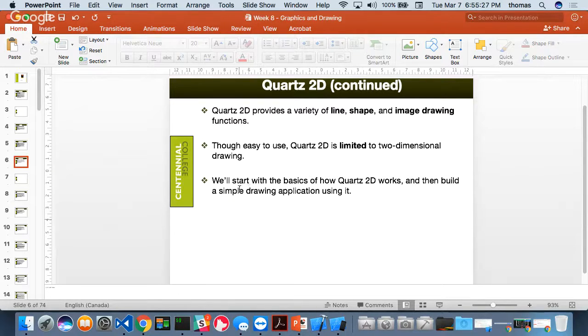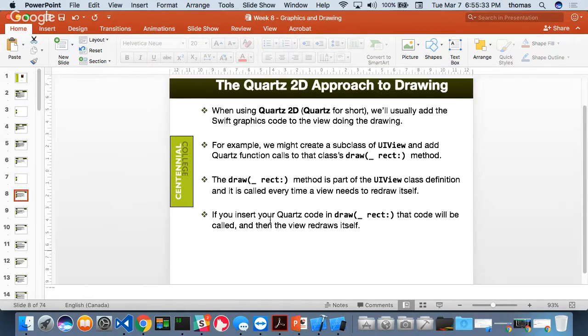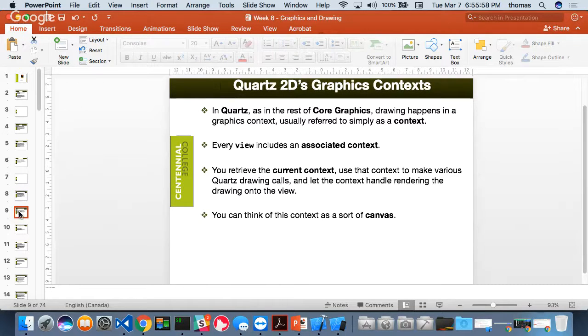All right, so Quartz 2D is what we're going to be using, and let's talk about how they use their framework. We might create a subclass, like it says, of UIView and add a Quartz function that's called draw. And what draw does is it literally spits out pixels onto the screen. So you have a canvas. Whenever we talk about a canvas, I want you to think of it as a context. Whenever we talk about context, we mean canvas. So the current context is the current canvas we're drawing to.